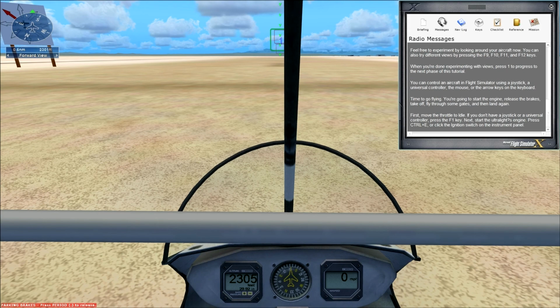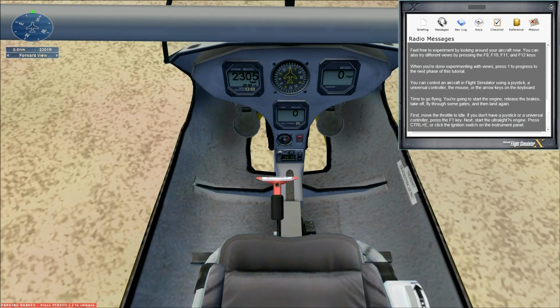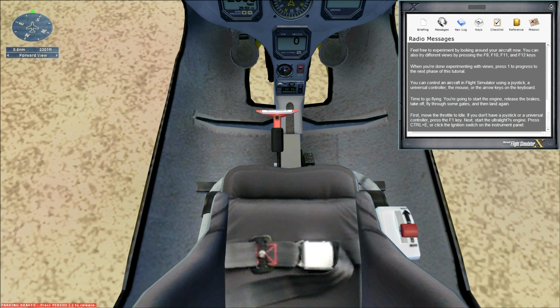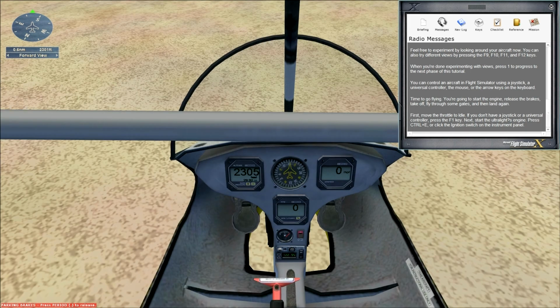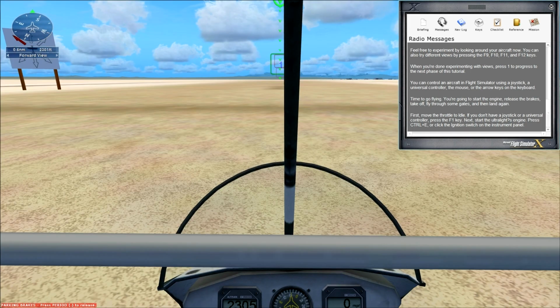First, move the throttle to idle. If you don't have a joystick or a universal controller, press the F1 key. Next, start the ultralight's engine. Press Ctrl E or click the ignition switch on the instrument panel.